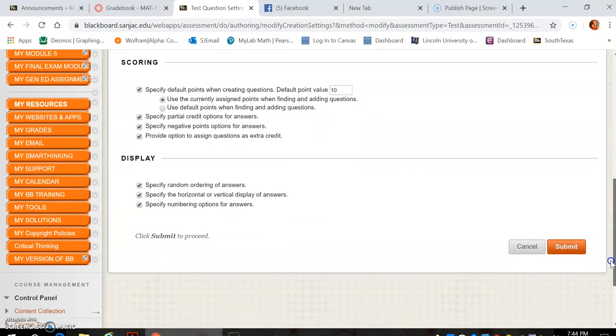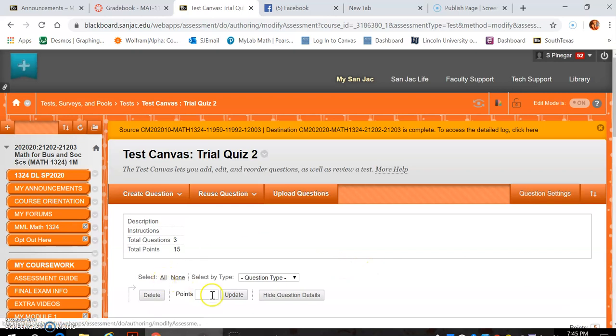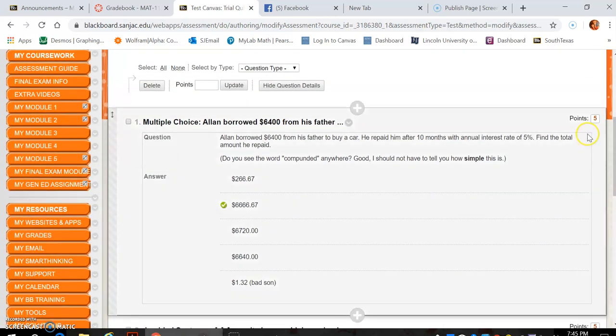And there's other stuff here that you can use. Like this, it always gives you a default point value of 10. You can change that, but I usually make up whatever point values I want. So by doing what I showed you a few minutes ago, by simply choosing all questions and then typing in the point values and hitting update. And now if you want, you can go through each one of these and change the value of the points.